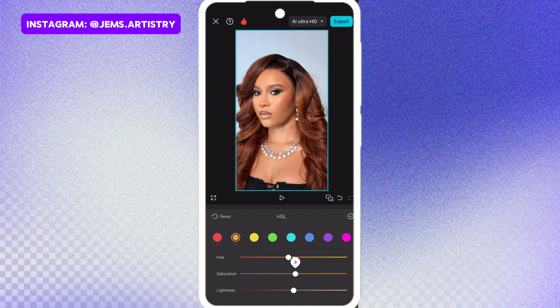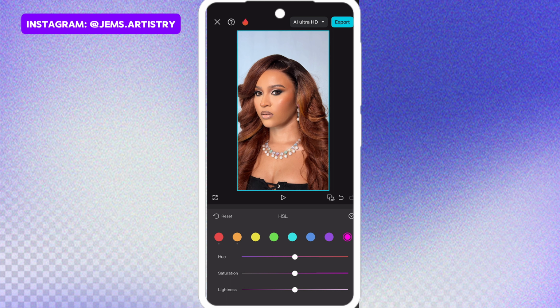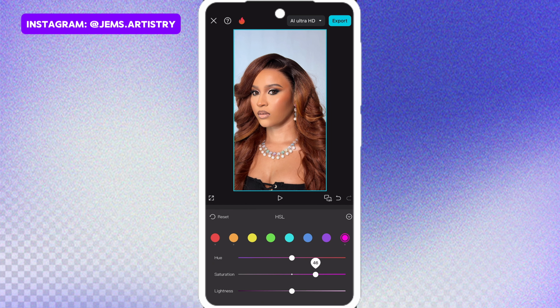I'll tap this pink because there is a pink stone on our necklace. I'll drag the saturation till I'm satisfied. I'll adjust all other colors too. So what I'm doing basically is that any color I can spot in the video, whether it's her dress or the background or accessory, I'll make it pop by increasing saturation slightly.